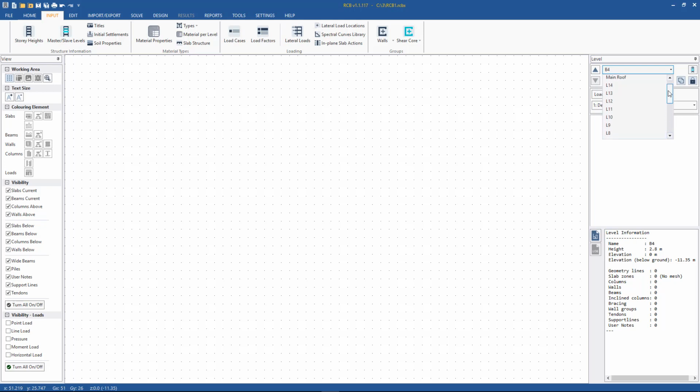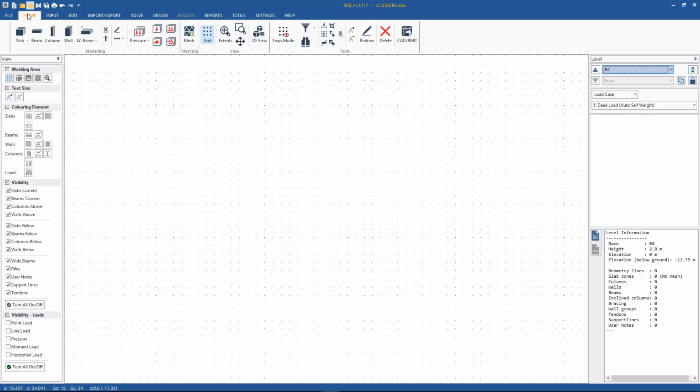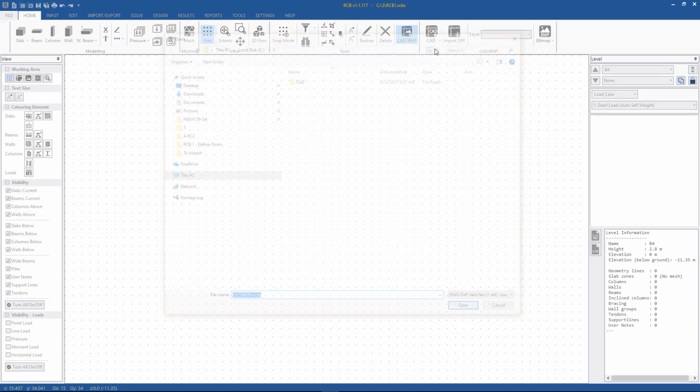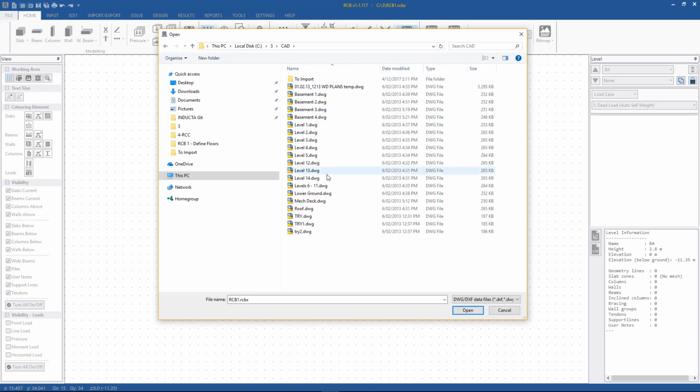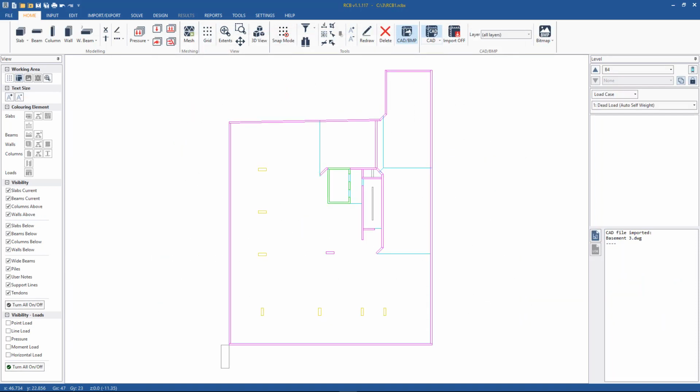So it's a larger building, but we'll see that with the CAD files cleaned up, we can import all the information, basically have the building created relatively quickly. So to import the CAD file, we go to the Home tab, CAD, and Load CAD Drawing. So we start with basement 4.